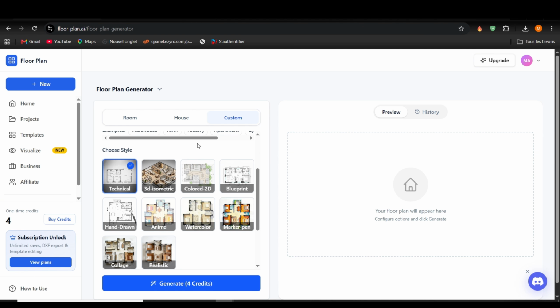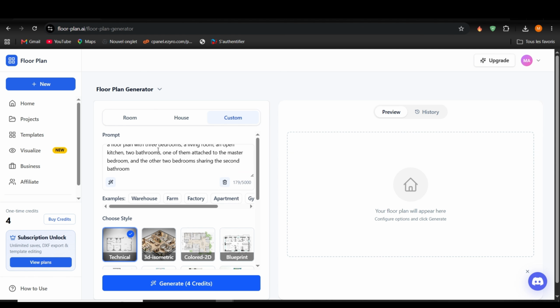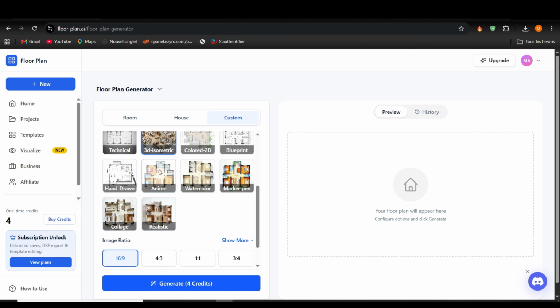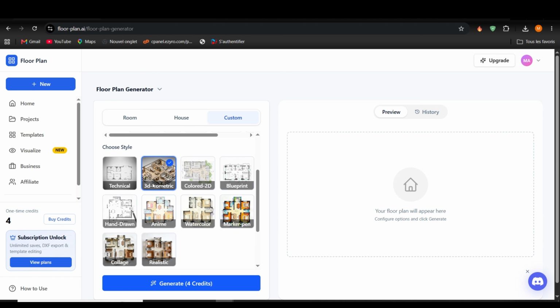You can also pick a style for how the output looks. There's a technical style, which is basically that clean blueprint look you'd expect from an architect. There's a 2.5D style, which gives you a little more depth and dimension without going full 3D. And then there's a 3D isometric option, which honestly, this is probably the one most people are going to gravitate toward because it just looks more like a finished product. It's more visual, more shareable, more show this to your spouse and get their opinion kind of output.